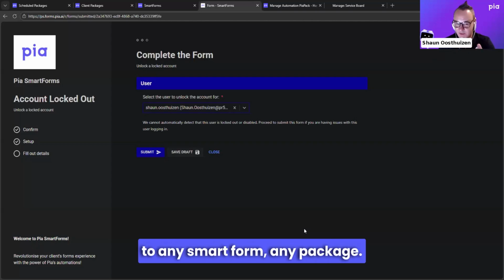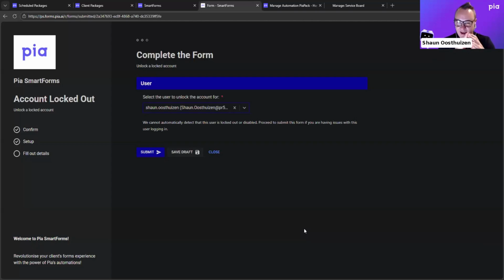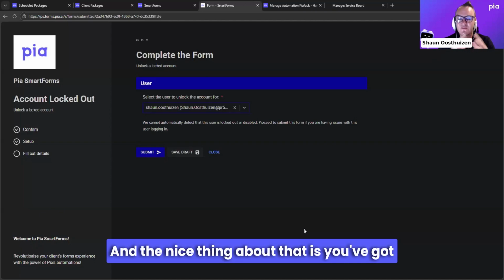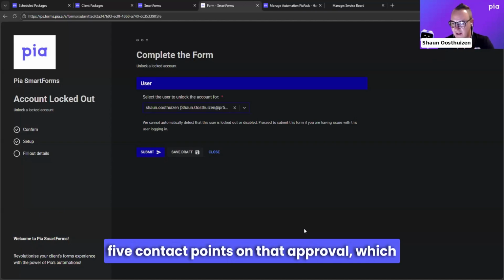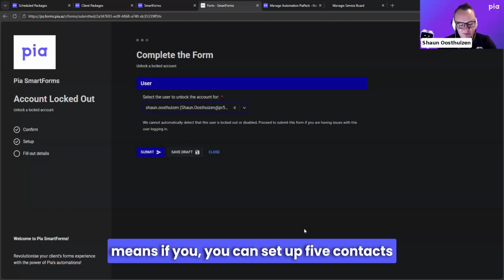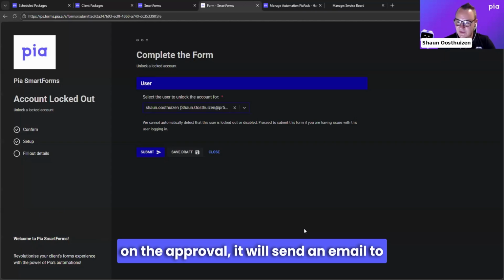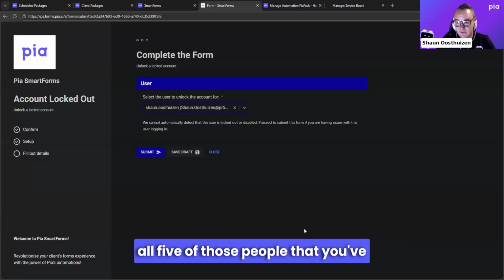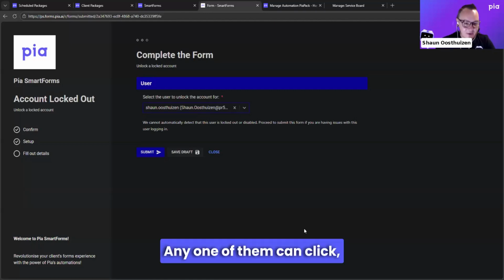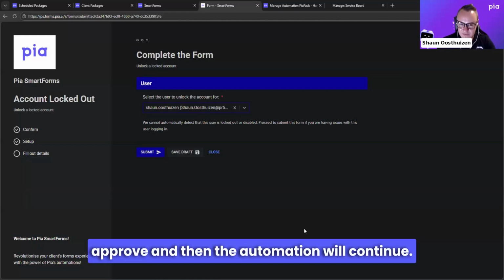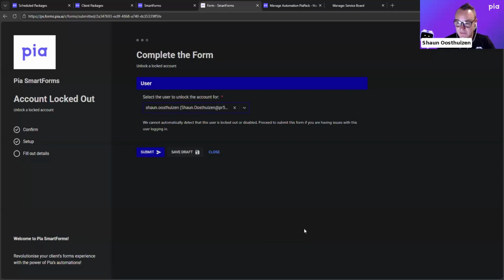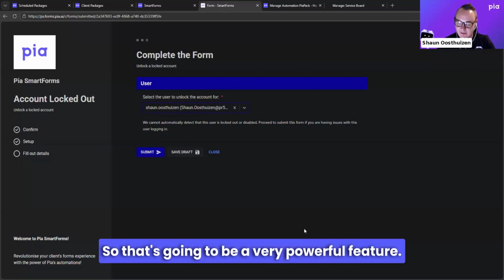Like I said, you can attach it to any smart form, any package. And the nice thing about that is you've got 5 contact points on that approval, which means you can set up five contacts on the approval, and it will send an email to all 5 of those people that you've configured. Any one of them can click approve, and then the automation will continue. So that's going to be a very powerful feature.